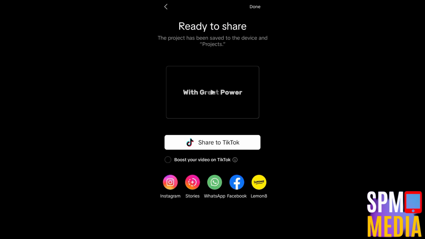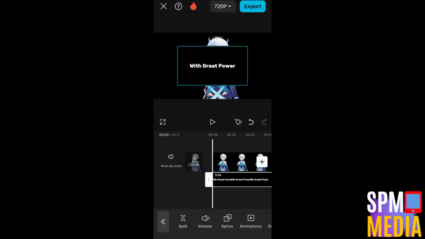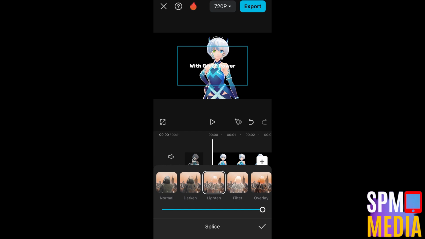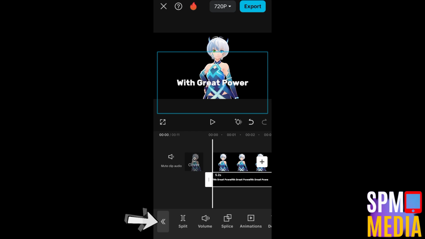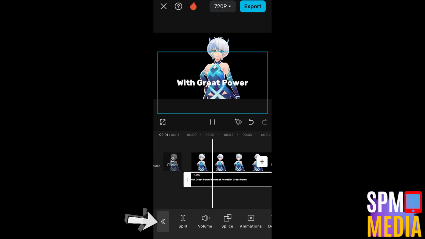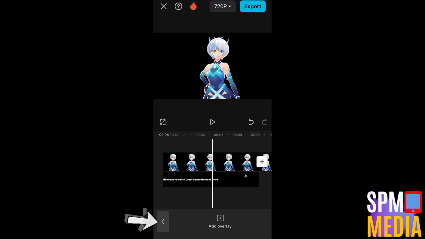And then after that, you're going to open CapCut again and then add a video. This is a simple video, but everything is up to you. So I have added this video and add overlay. So you have to click this text right here and then go to Splice and then click Lighten. So it also removes the black background. So this is what it looks like, as simple as that.